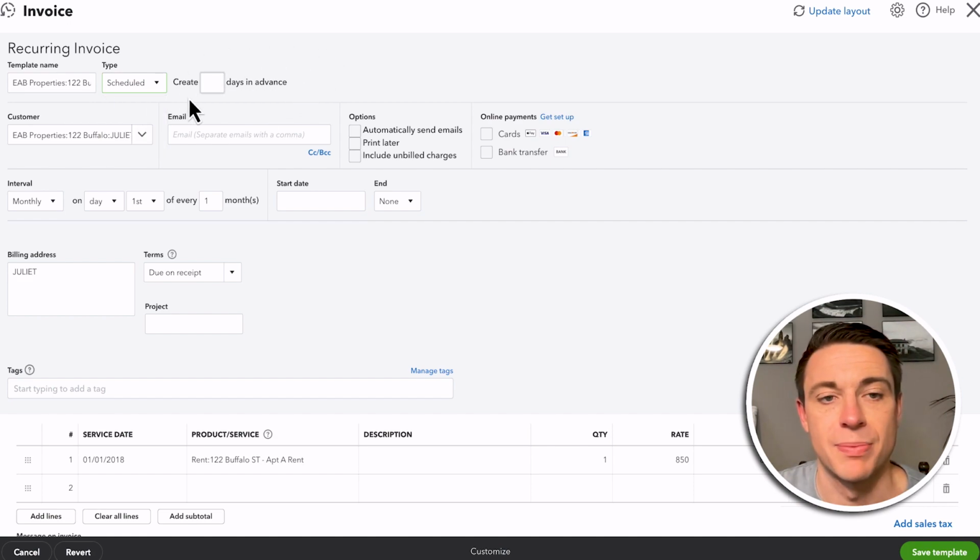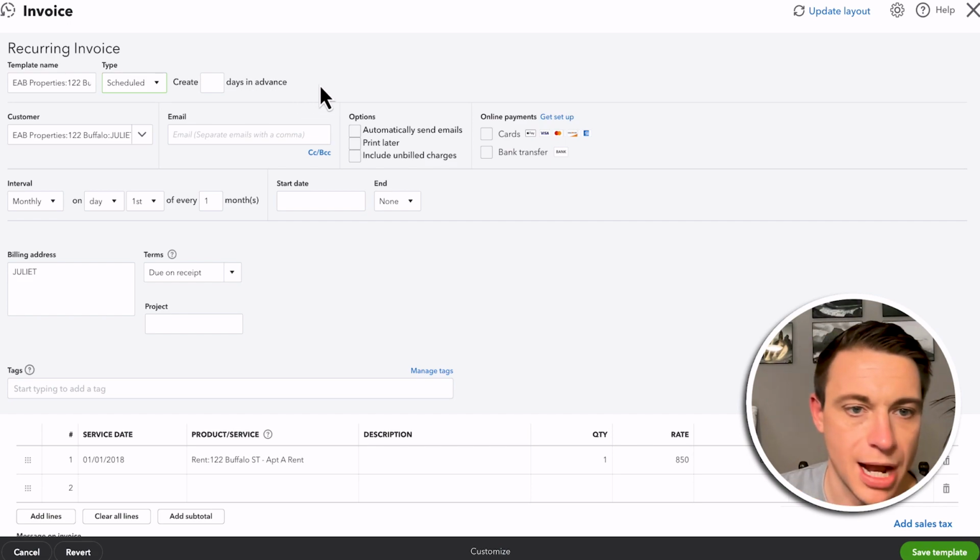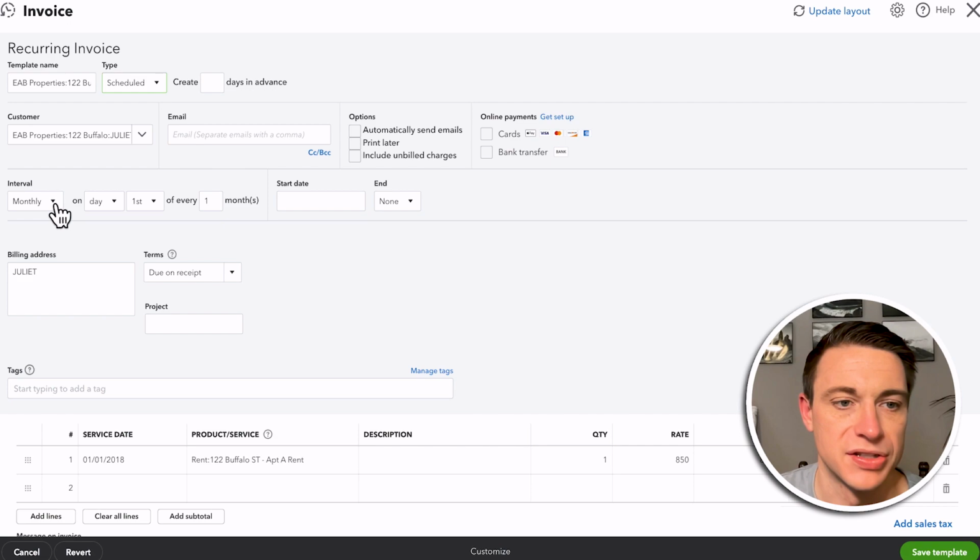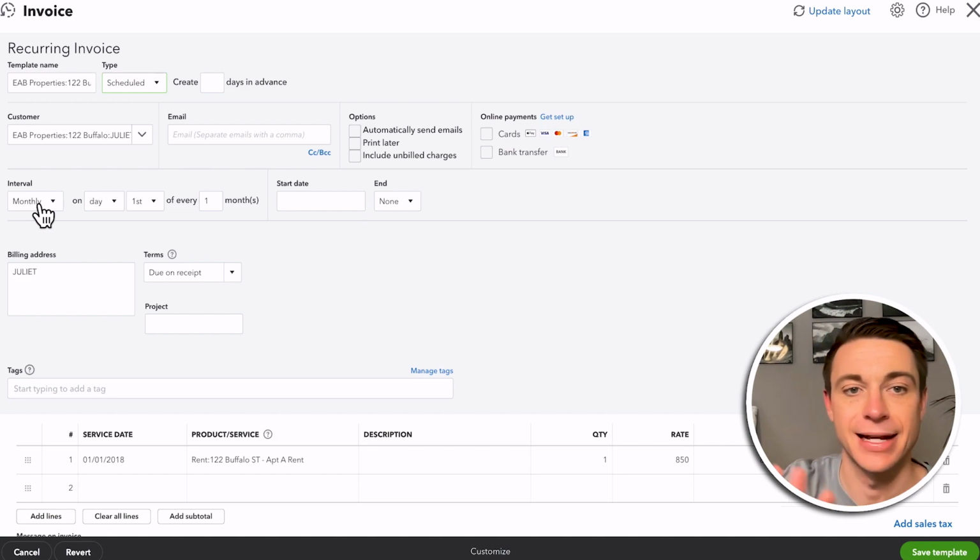And this is where I want to probably create it X days in advance, okay? So typically with rental properties, you're invoicing on the 1st of every month. So notice here, my interval is 1st of every month. That's the date that the transaction is going to hold. So my invoice will have that date. We can create it ahead of time, and it's still going to have the future date.